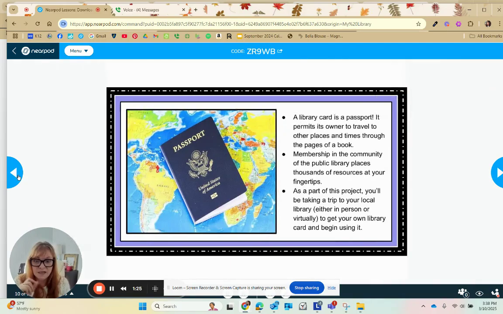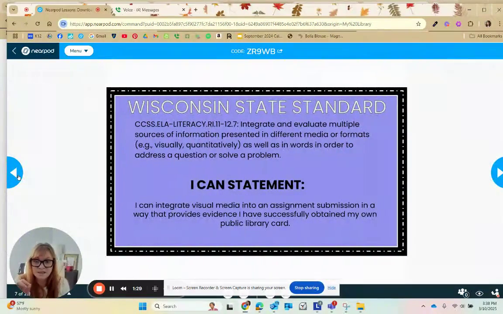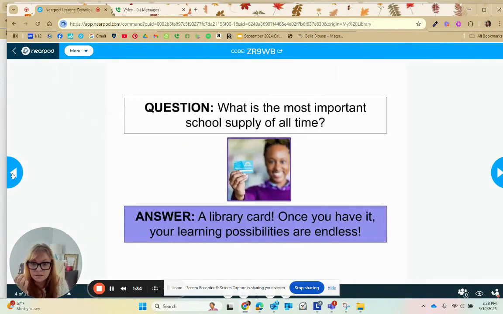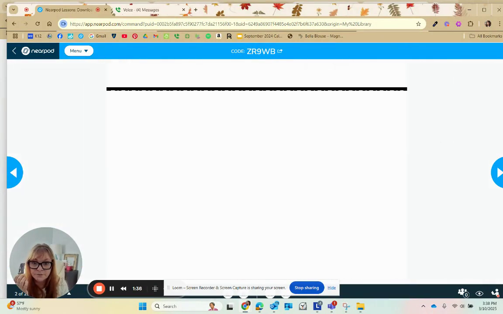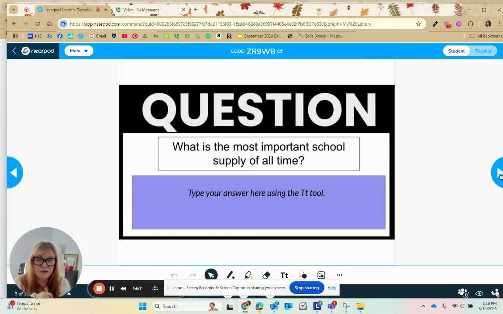Well, I did say in the Nearpod lesson, and maybe you missed it, it was actually the very first slide of this lesson. As part of this project, you'll be taking a trip to your local library, either in person or virtually, to get your own library card and begin using it. Here's where I think some of the students miss this. Y'all, we're in a very virtual world, and so many things can be done online.